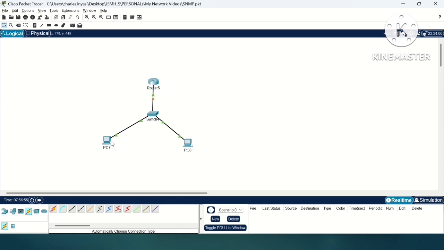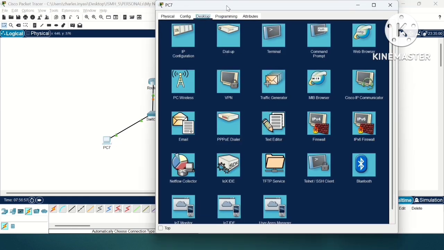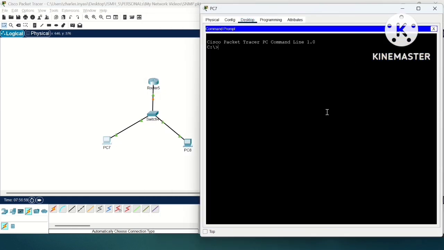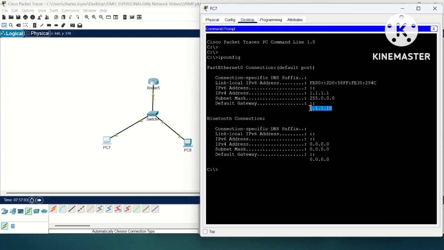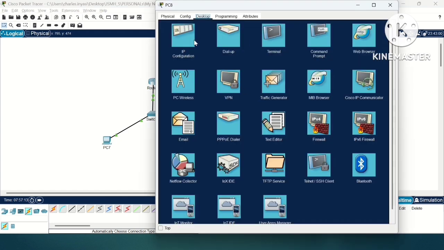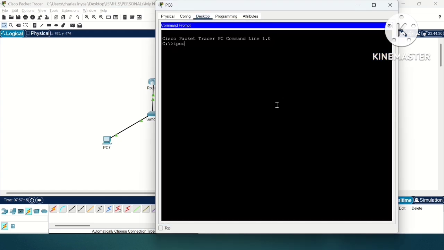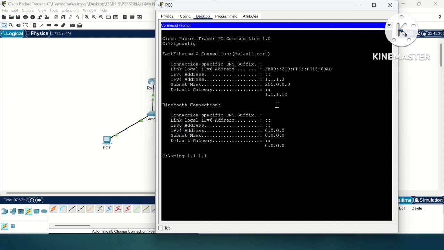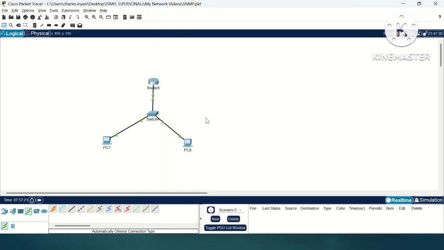So let's check whether we are able to ping the gateway from PC7, whether the gateway is reachable or not. We have configured the gateway already. So ping 1.1.1.10. It is pingable. Similarly here we can achieve the connectivity. So the gateway is reachable. This is a normal setup in which we have all the connectivity.